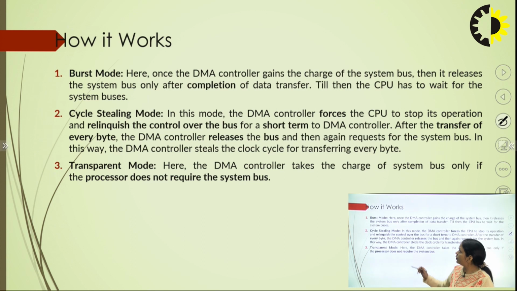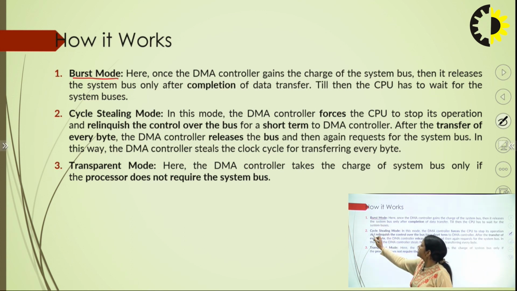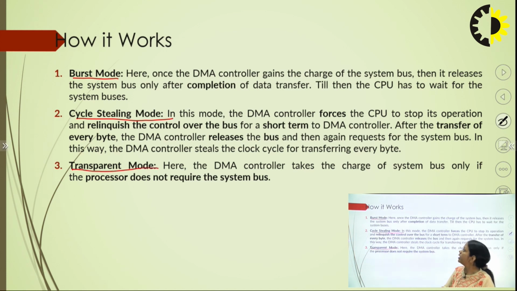Now, these are the main three modes in which the DMA controller will work: burst mode, cycle stealing mode and transparent mode. In the burst mode, once the DMA controller gains charge of the system bus, it releases the system bus only after completion of data transfer. Till then the CPU has to wait for the system buses, which I have discussed already.